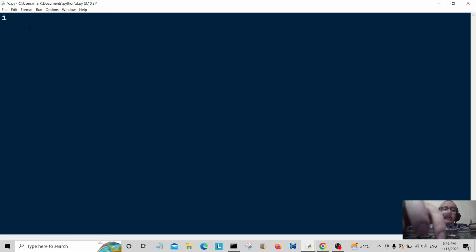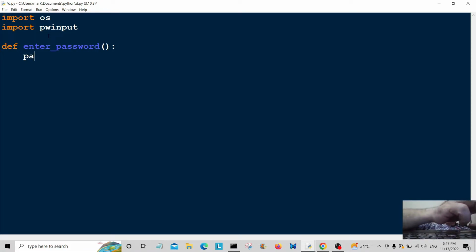So first of all, I'm going to import the OS module, and then I'm going to import the pwinput module. This is the password input. So I'm going to create the first function, which is called enter_password. This is the first function that we're going to use, and we're going to create a password.